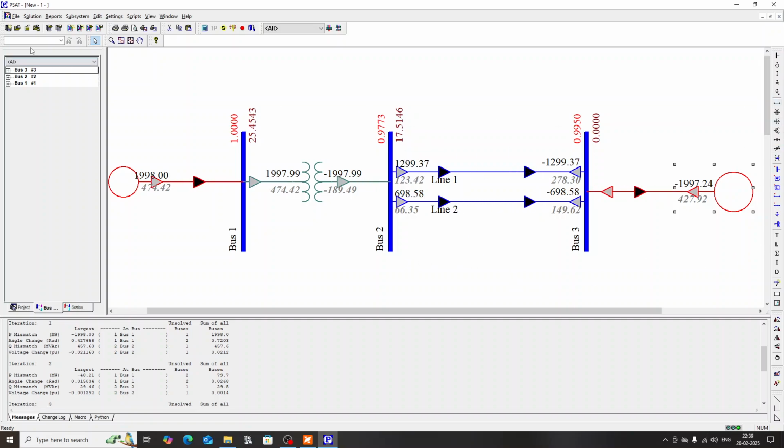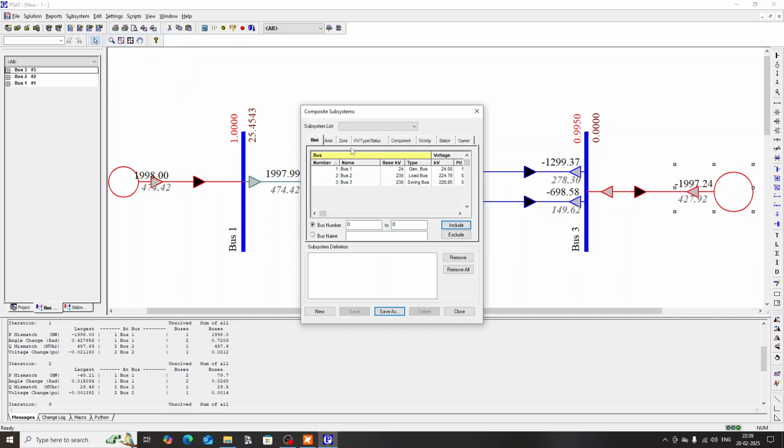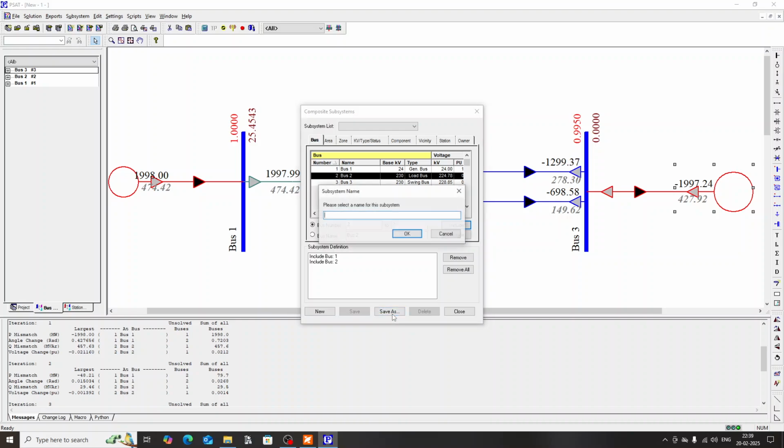We use system reduction. So in order to do that, click on subsystem, select, you have to define subsystem first, define composite subsystem, and in this you have to mention which are the buses to be included in the subsystem. Here I need bus 1 and bus 2, so including bus 1 and bus 2. You have to save this file. Click on OK, close.